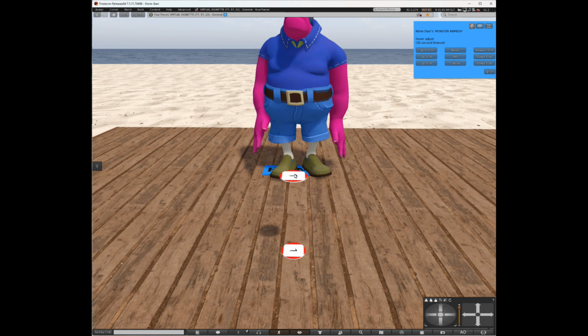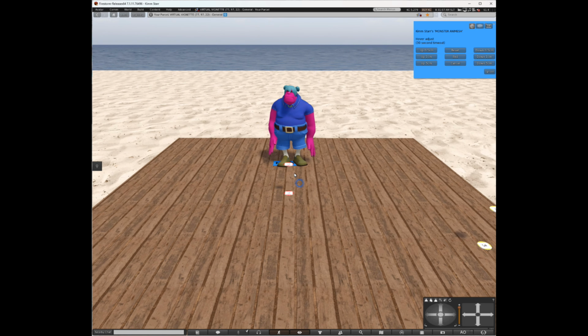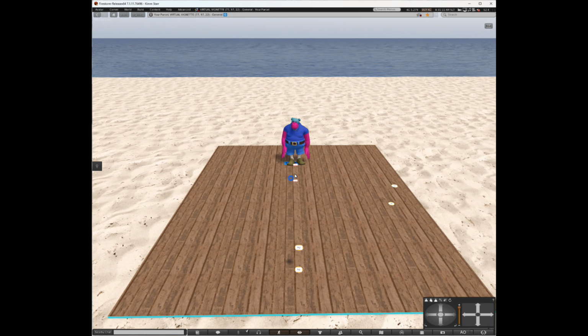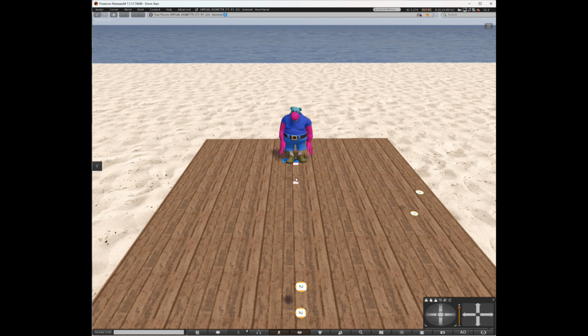When you are satisfied with his position, hit the End button on the blue menu. Now your hover height has been set. He is standing in a rigid stand pose.